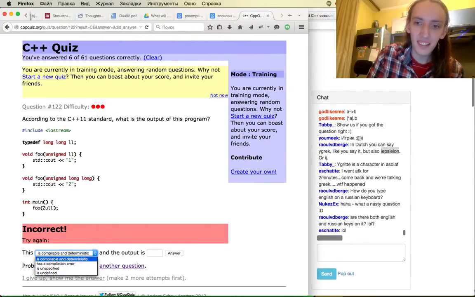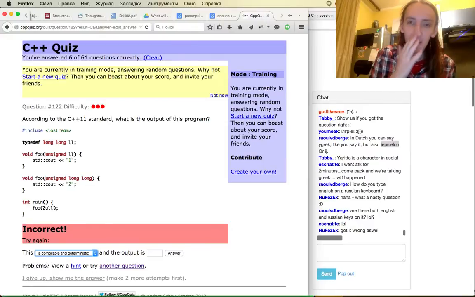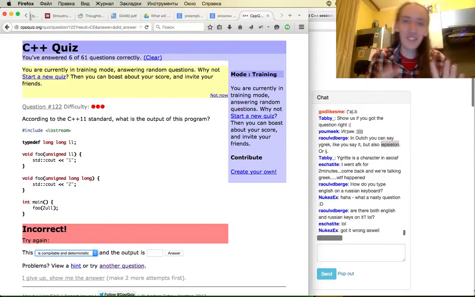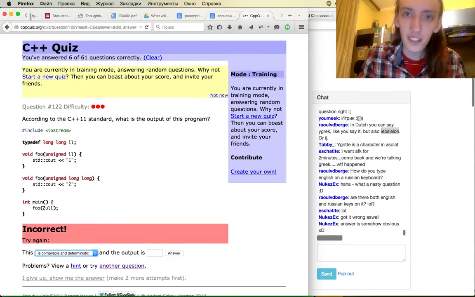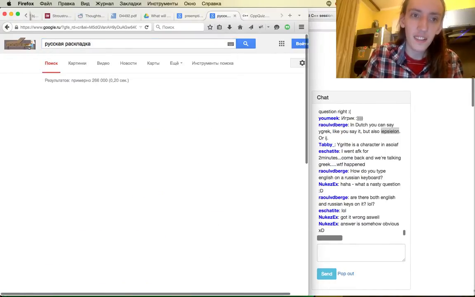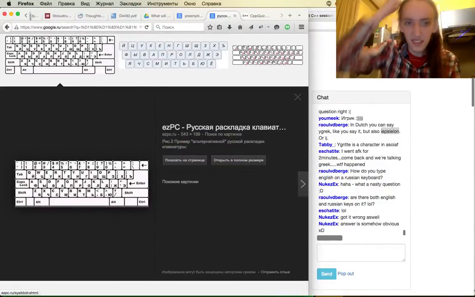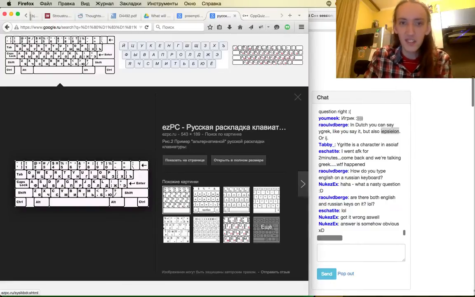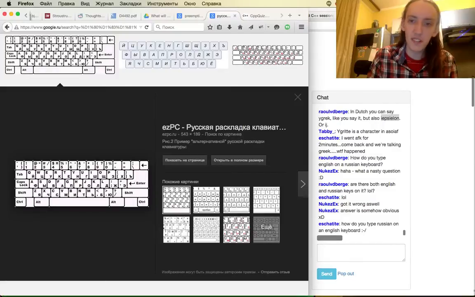How do you type English on a Russian keyboard? Well, we have two keyboards. So, okay, actually I'm just joking. We have both keys on, yeah, it looks pretty much like that. So here's like Russian layout, and we switch between different layouts by pressing a key combination.